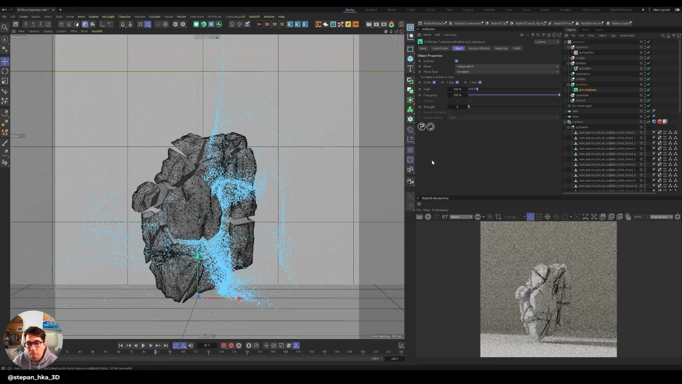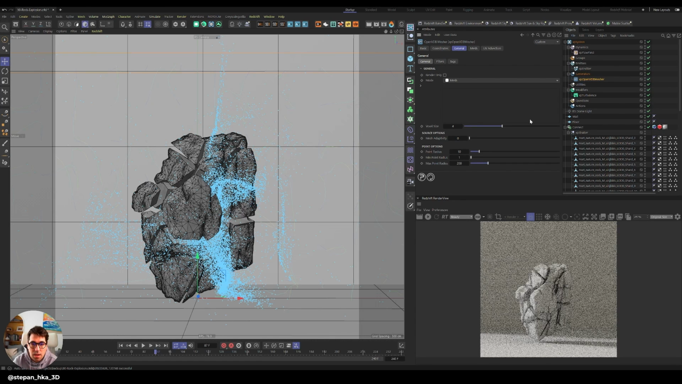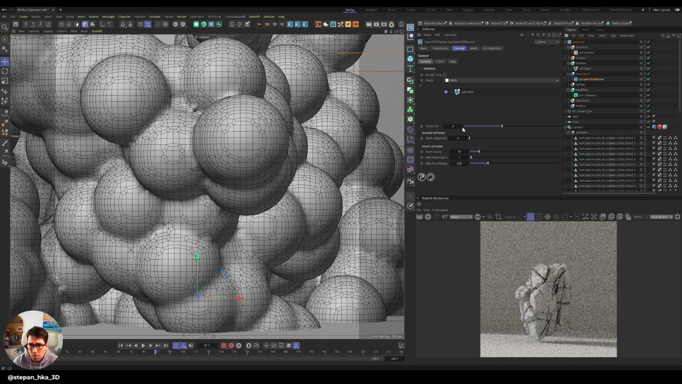So, okay. And now we're going to go to our generators, and we're going to go to OpenVDBmesher. And VDBmesher will need an emitter, saying like, oh, I want this emitter to convert all these particles to mesh. So I'm just going to go voxel size 1.